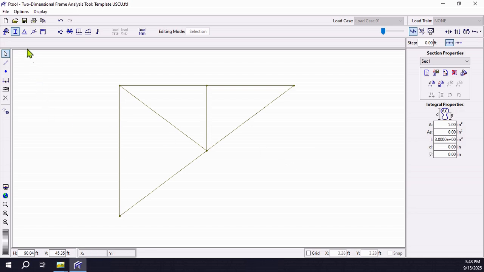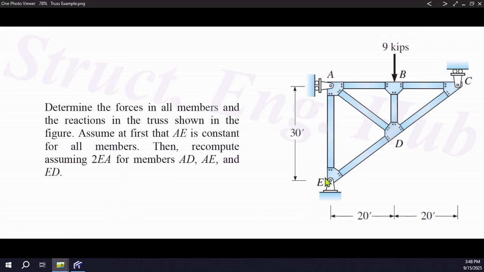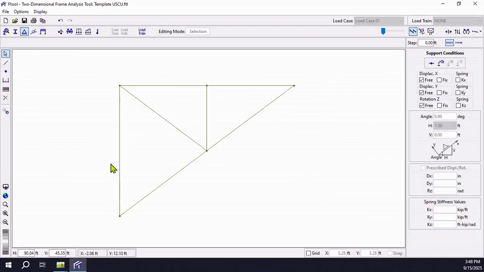The next step is to define our supports. If we look at the structure here, we will see that we have a pin at E and we have rollers at C and A. So we're going to start by defining the pin support at E. There's a roller support here, but I'm going to change the angle in order to show the correct orientation of the support on the screen. And we have another roller here, and again I'm going to change the angle to show the support correctly.